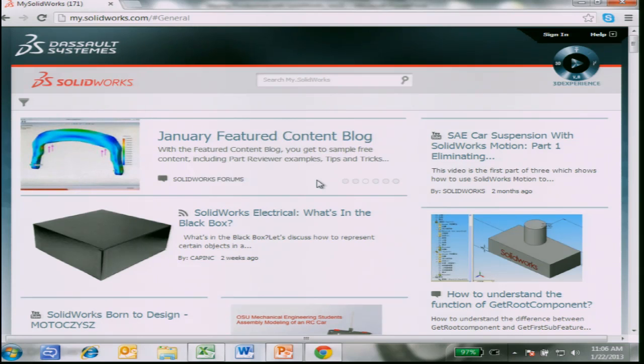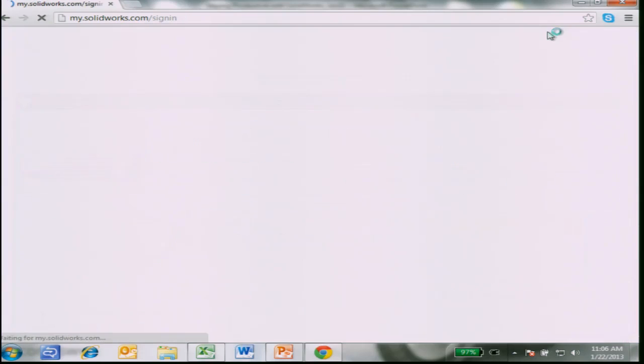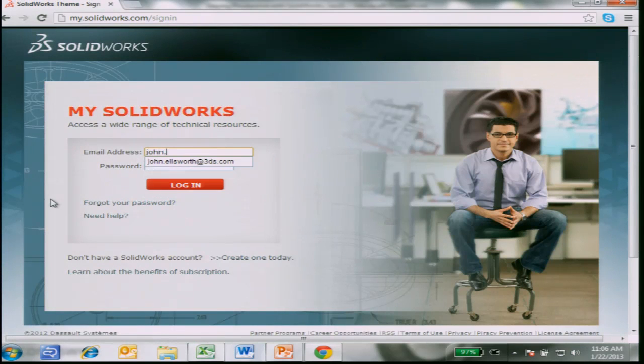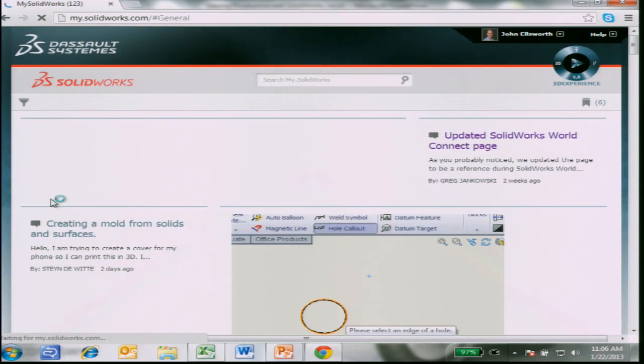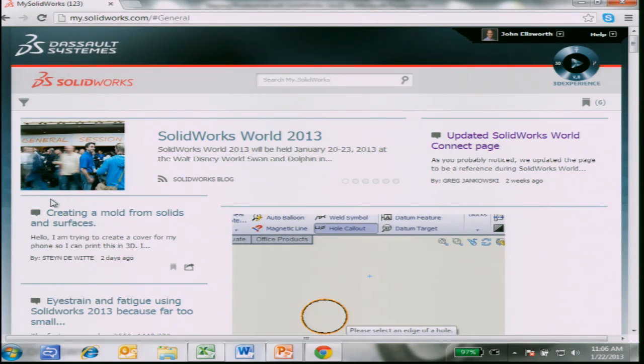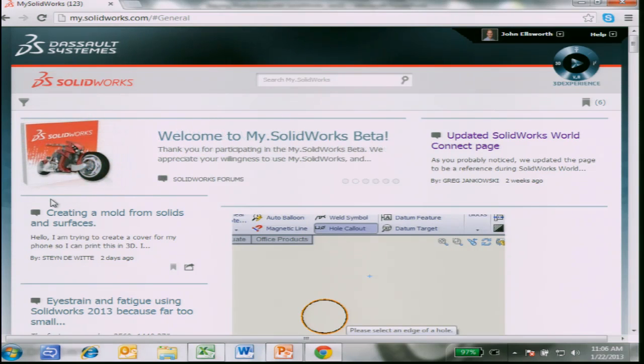I'm not logged in right now. If I wanted to take advantage of all the capabilities, I simply sign in, using the login for my customer portal account, and that'll take me right in. The reason it's important to log in is that all we're really doing is putting a single aggregator UI on top of all those different websites that are out there.